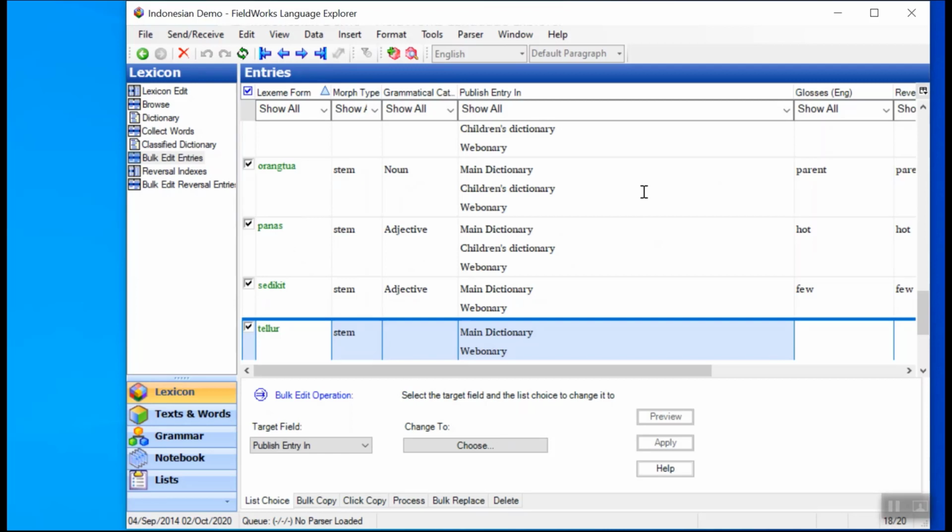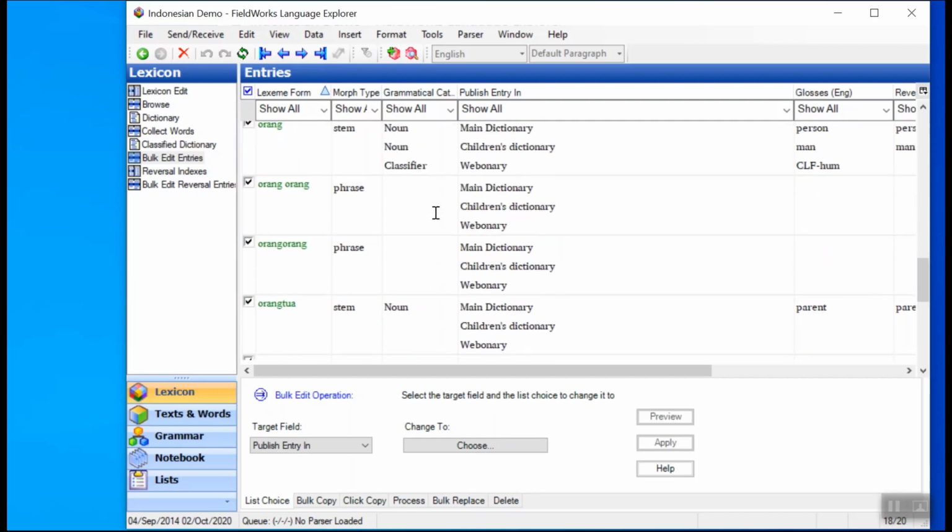Okay, so how am I going to do this? I can do it entry by entry or by certain criteria. I could say I only want stems, I don't want affixes, or I could say I don't want complex forms. Now in this data, some of the entries don't have a part of speech. And so maybe, just in this scenario, for an example, I'm saying, well, okay, those are the ones I haven't reviewed. They're not ready to publish yet. For now, let's take them out of the Webinary publication.